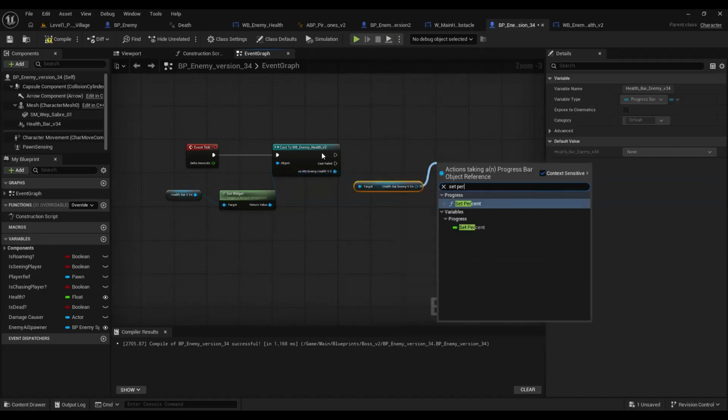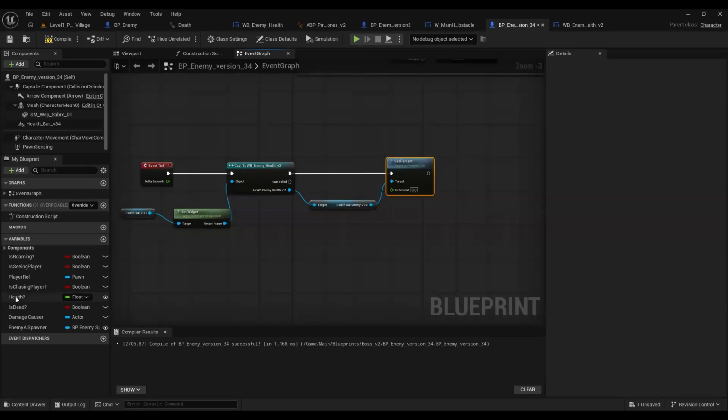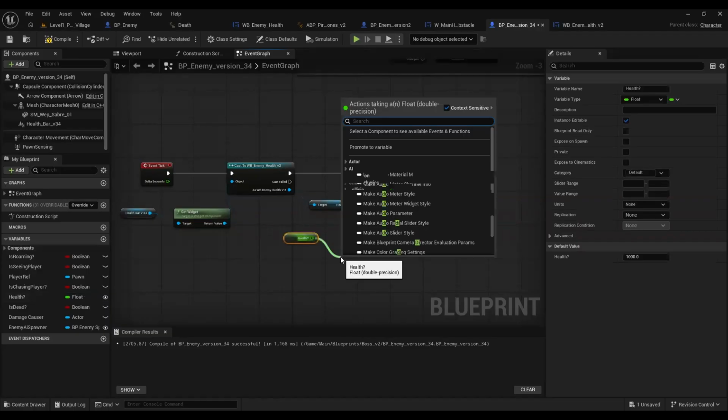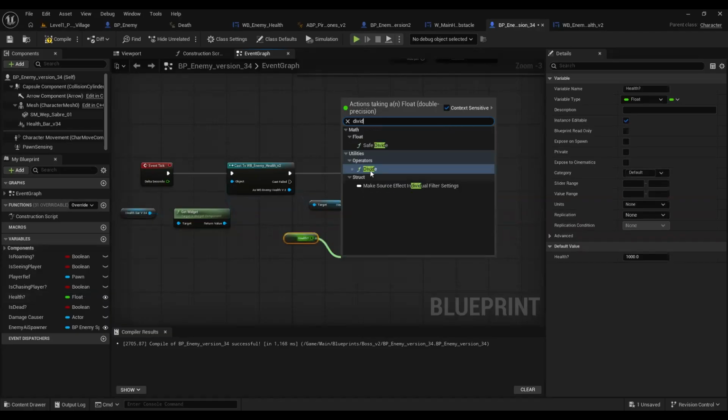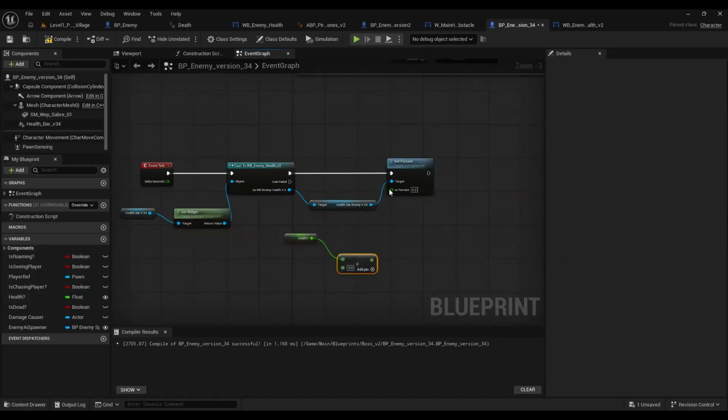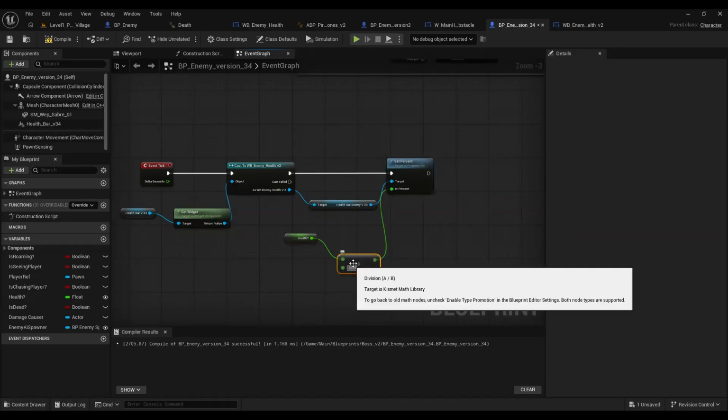Set percent. We'll connect this. We'll take the health, drag it here, get the health, drag from here, type divide, connect this to here. We'll divide by 1,000 because the max health is 1,000.